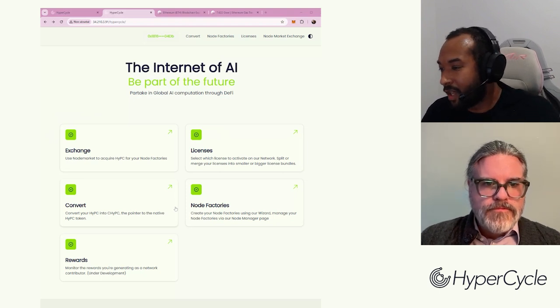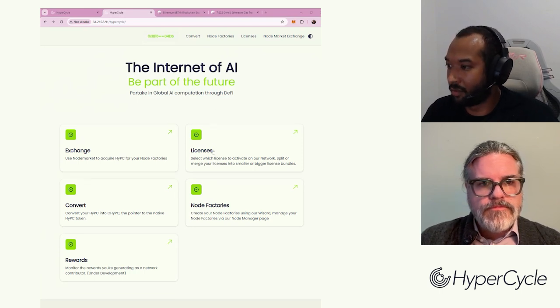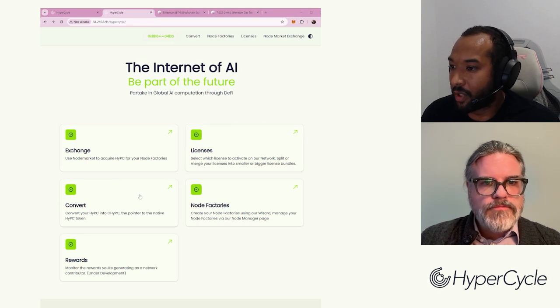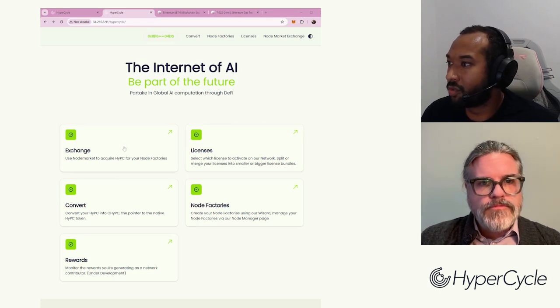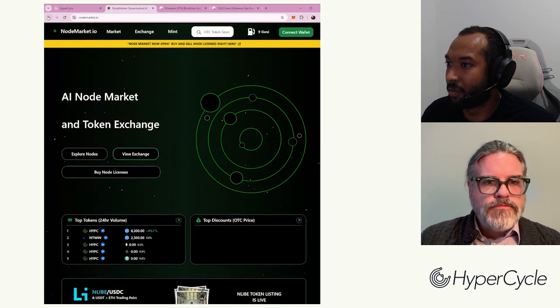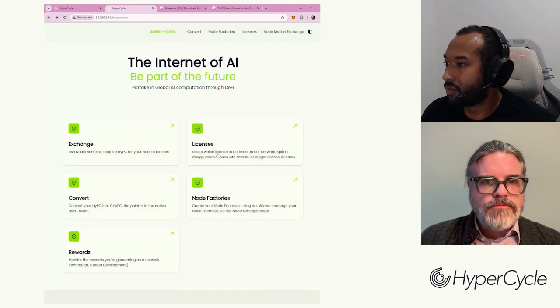So on the main page of the dApp, you will find all the cards that will lead you to get those assets to get started on the network. If you need to acquire more HYPC, you can click on Exchange, and this will lead you to a node market where you have some OTC deals to acquire some HYPC. You can also acquire some licenses. If you need some licenses, you can also go to node market by clicking on this button.